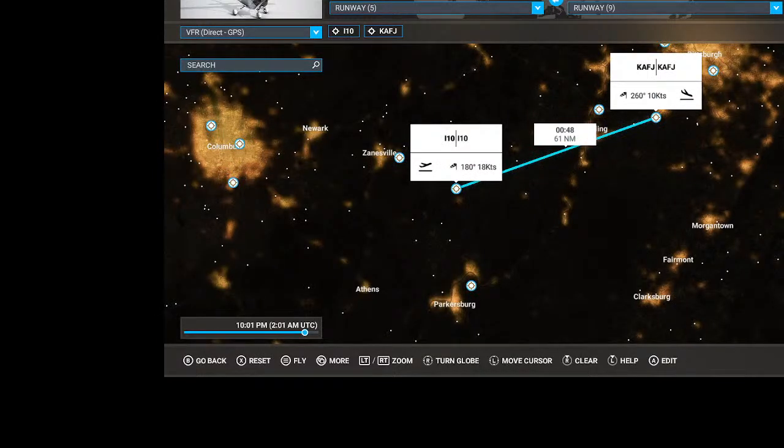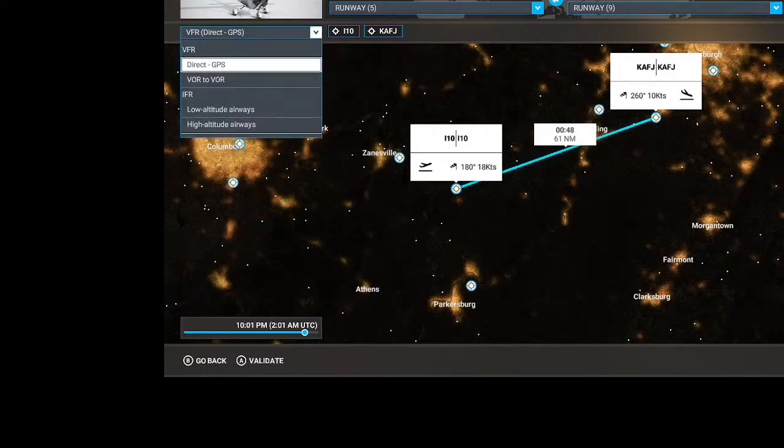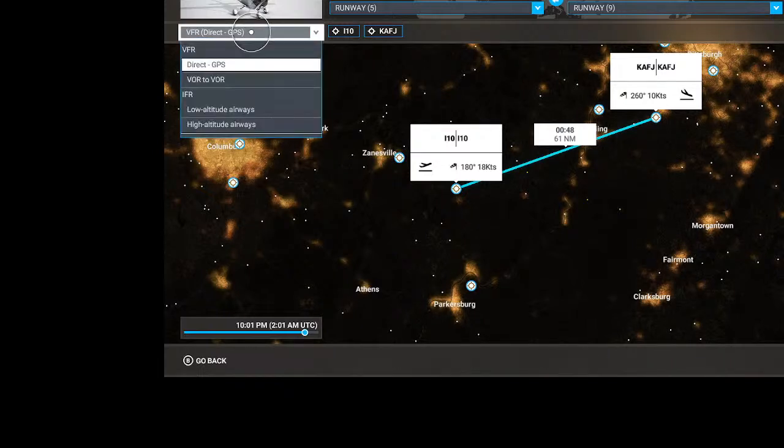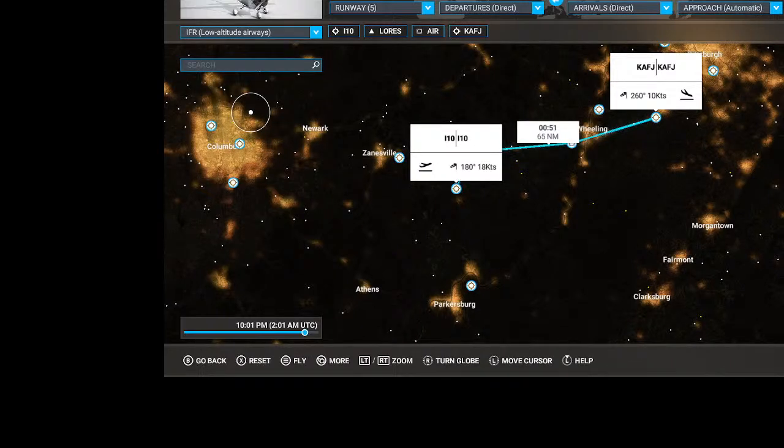Search bar, text entry field. You don't got to do this. VFR. Direct. Come here and set low altitude. We're going to do that. Click on it by hitting A. Move up a little bit. VFR. Direct. Hit GPS. A again and then down arrow. Down with the stick a little bit. Direct. GPS. IFR. There's IFR. Hit A. Low altitude airways. Hit A. Right. That part's done.